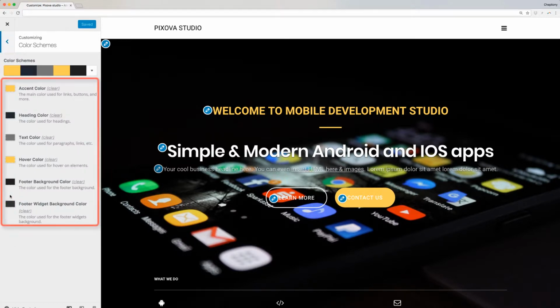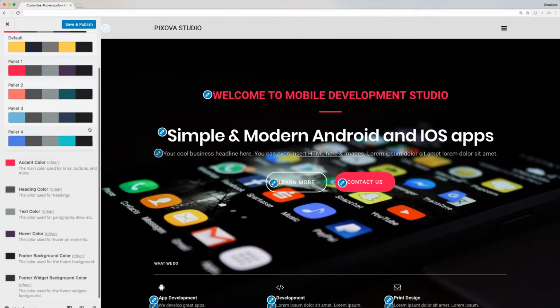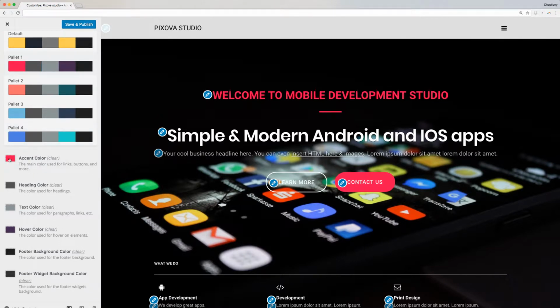Pixova color theme is made up of 6 different colors that make up a palette. When you click on the down arrow under Color Schemes, you can choose one from the already pre-made color palettes by clicking on it. You can further customize the color schemes by clicking on the color options presented below here. Click on Accent Color to edit and choose a new color.